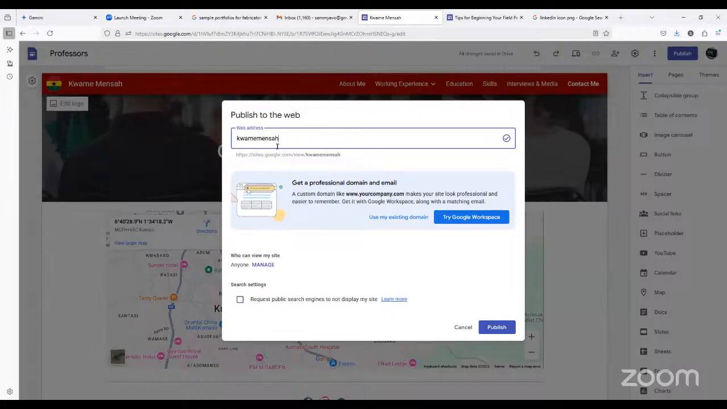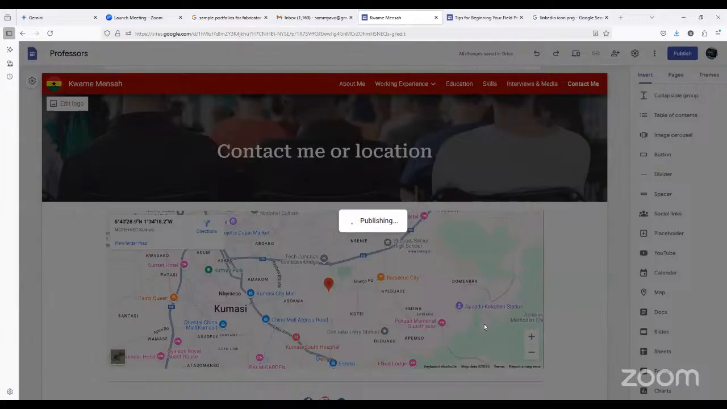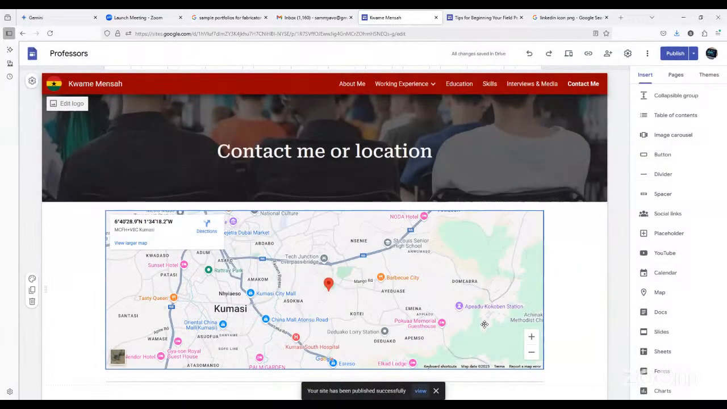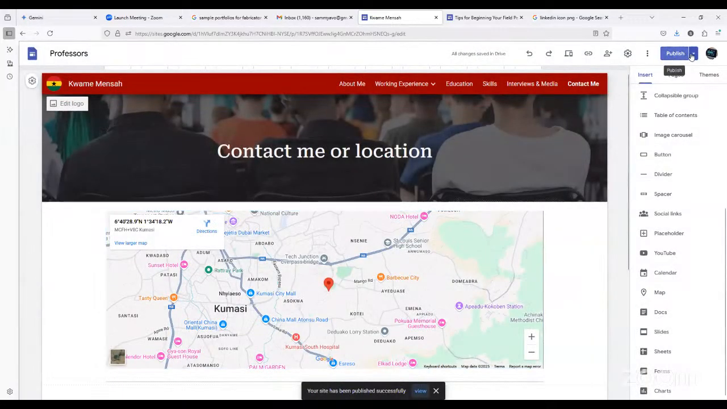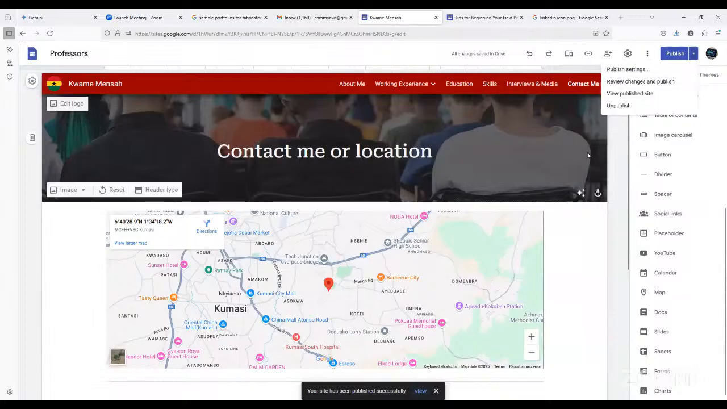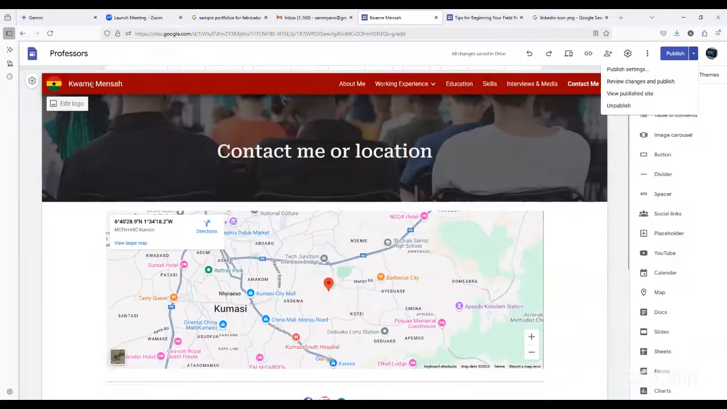Now here we have our option to choose publish. So the system is publishing. Now it has published. When it has published and you have to change something, everything you change here, you must go and click on publish again. If you change something, choose publish.